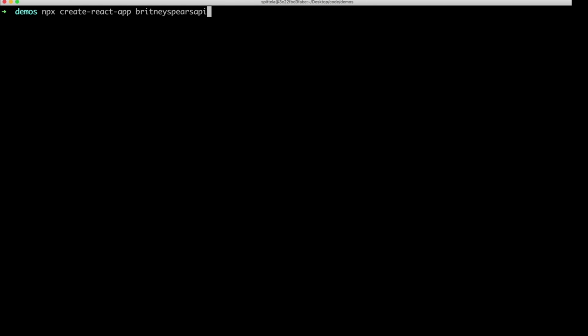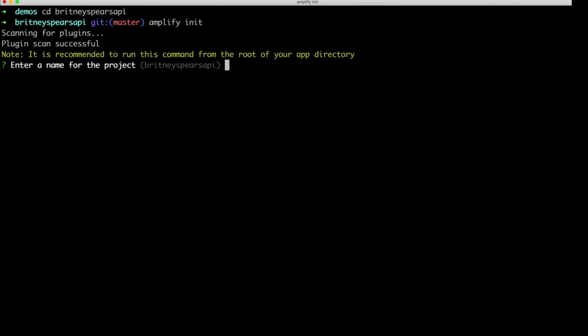So I'm going to do npx create-react-app britney-spears-api. Now I'm going to change into the directory that was created. And I'm going to run amplify init. This will make my project into an Amplify project. We need to enter a name for the project. I'll go with the default one. A name for the environment.